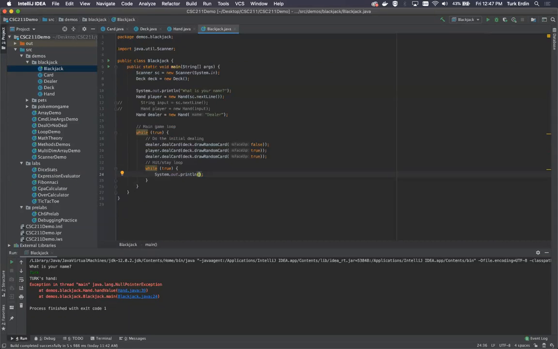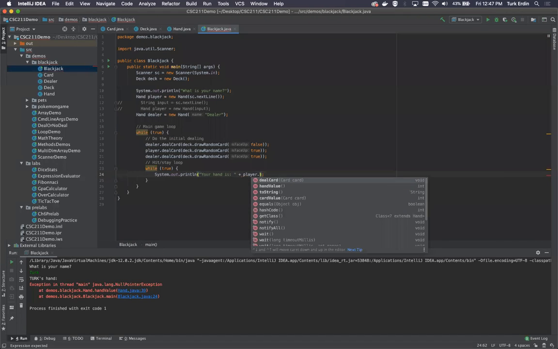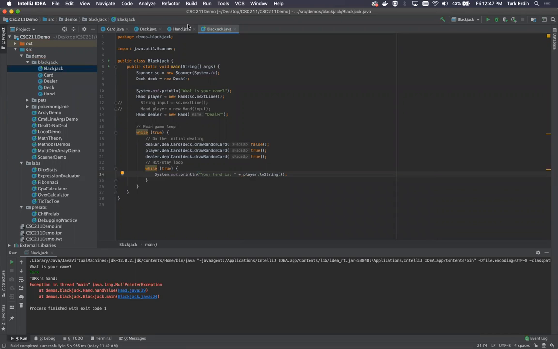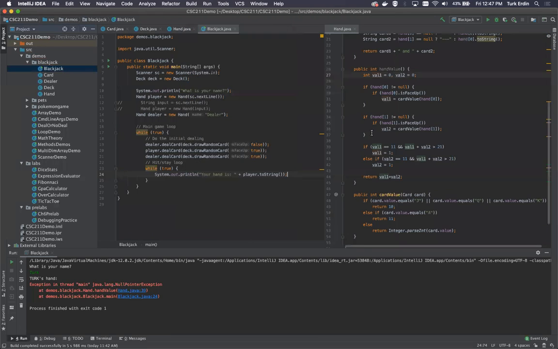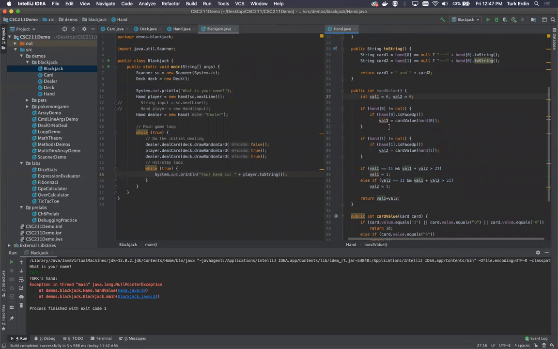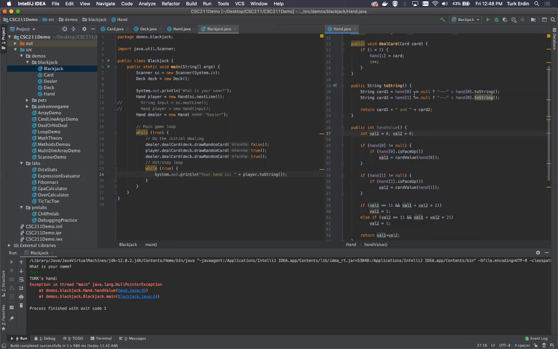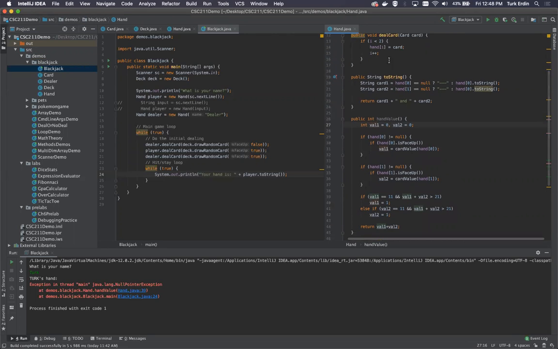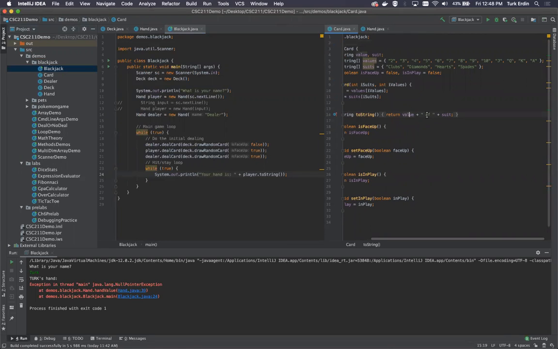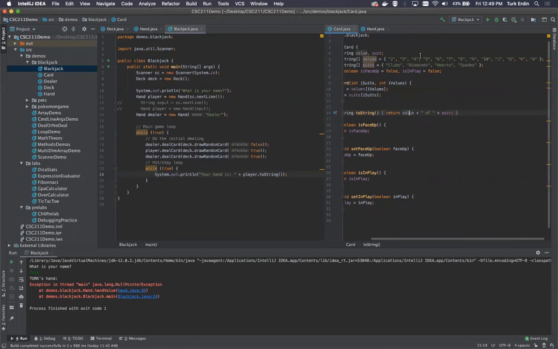Print. Your hand is player dot toString, because this is the player hand, right? And if we split this vertically so we could see, if we look at the toString value, it's just going to return what the card 1 toString, card 2 toString is. And if we look at the cards toString method over here, it's going to return value of suit. So 2 of clubs, 3 of hearts, etc.